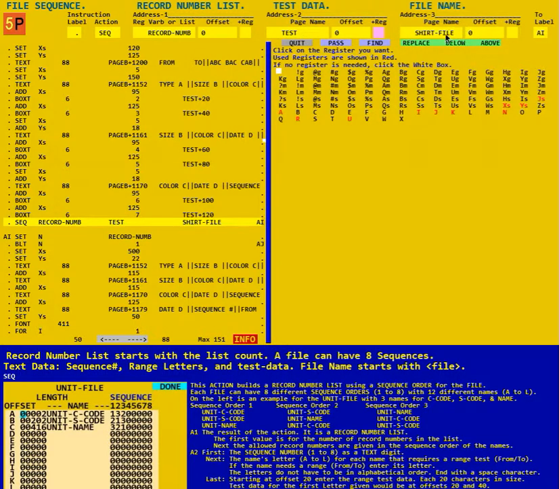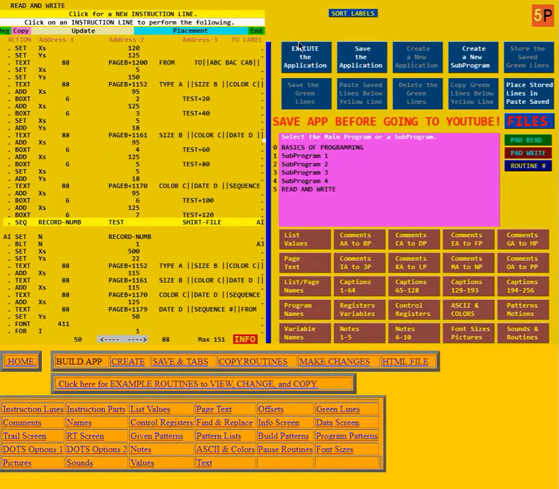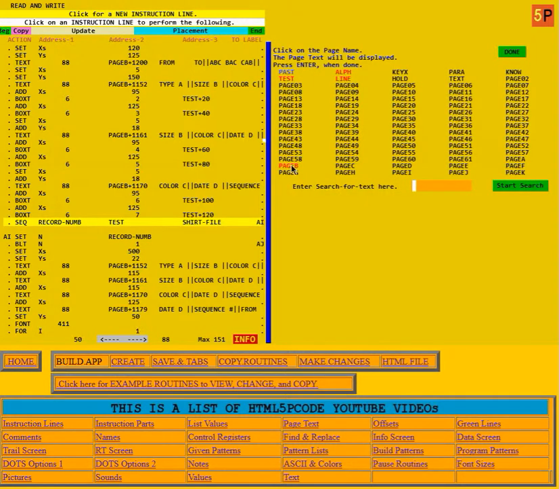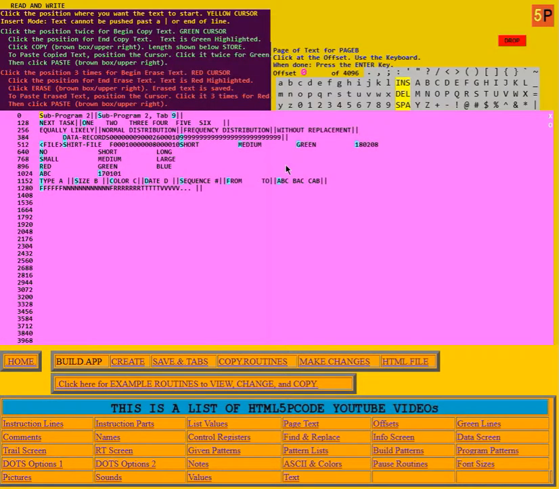And the last thing here is the file name, which it says shirt file. But now we know that the shirt file is in page B. Well, so right now I'm going to quit this. I don't want to change that instruction. But I'm going to go down here to page text, and I'm going to go to page B. And here we saw where these different places are. Here's the file definition. And remember that the data, the text data, immediately follows the file definition.